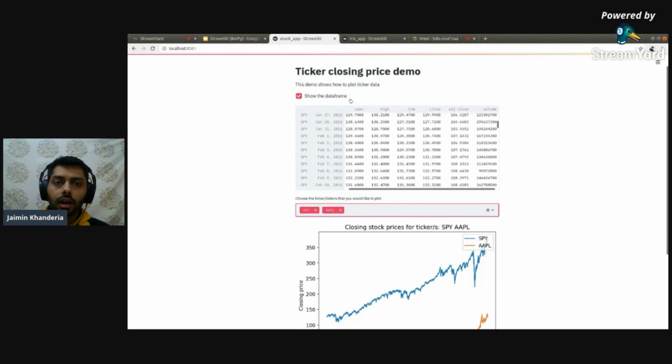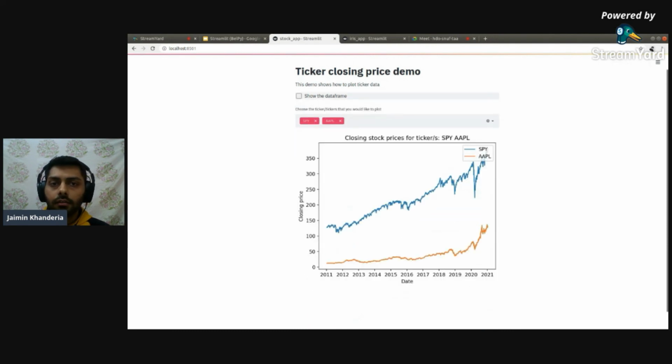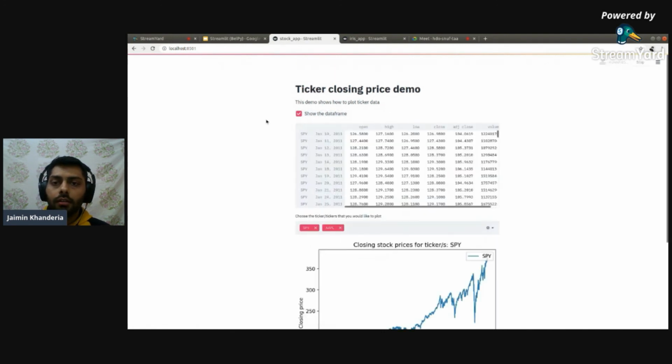So as we can see here is a checkbox. If I untick it, we do not see the tabular data frame. But when I click it, we see the tabular form of data where we have a record for each date corresponding to a ticker and various prices associated with it.